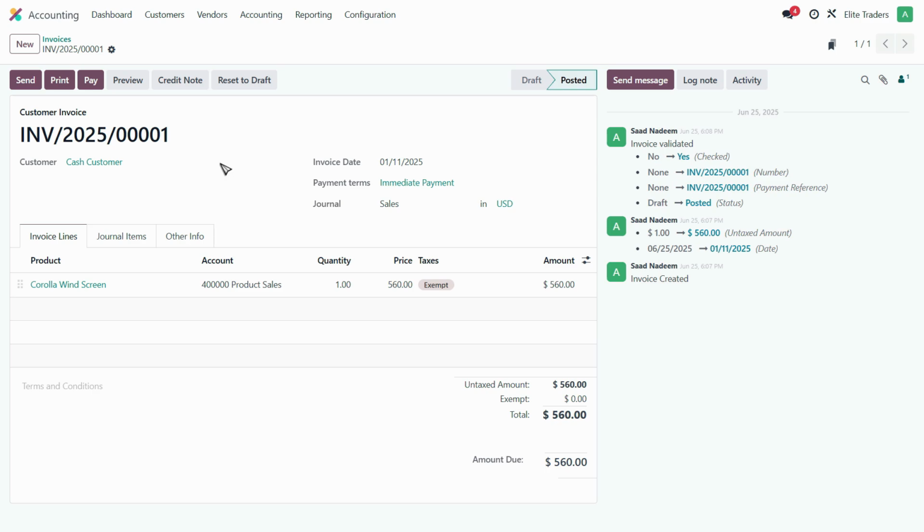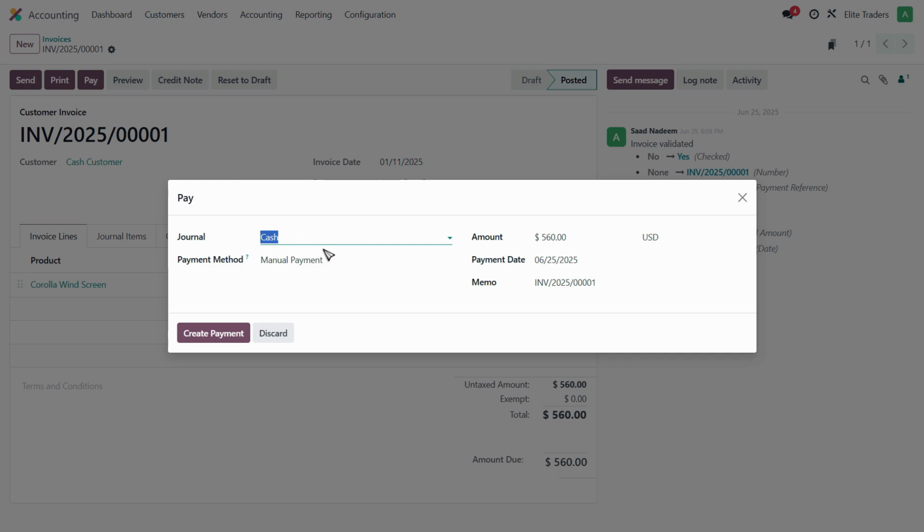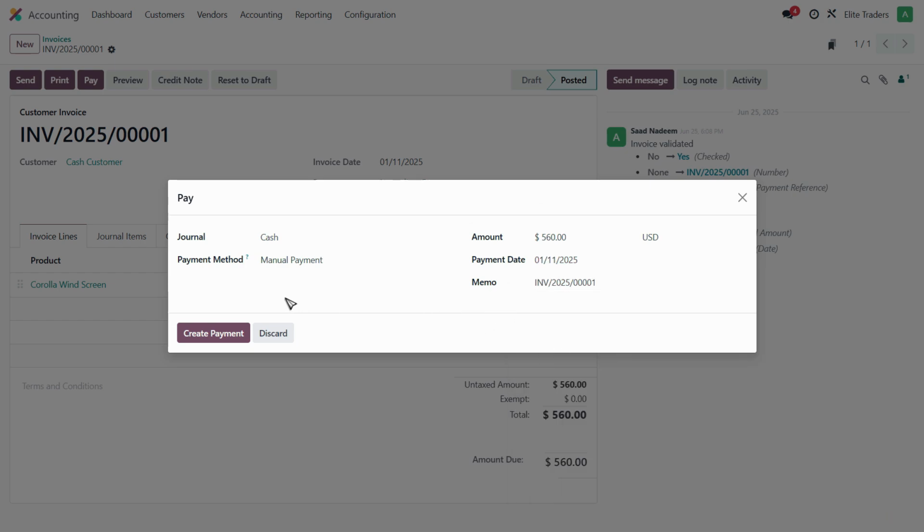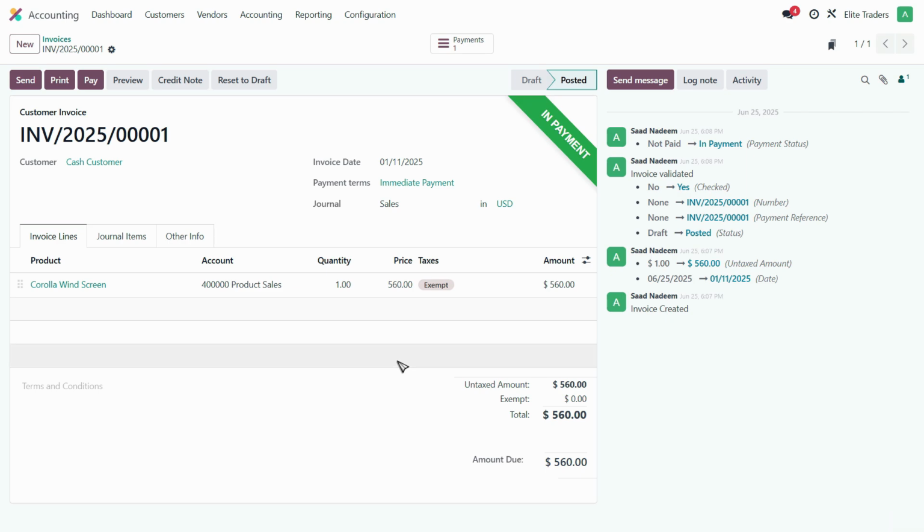And since it is a cash customer, they will pay it instantly when they receive the invoice. So basically click on pay. It is a cash journal. We are receiving all this cash on which date? On the same date, which is 11th of January, against this invoice number, and all set, create payment. So immediate payment is made.